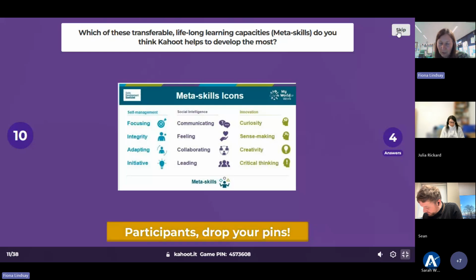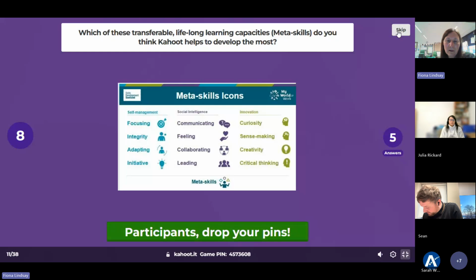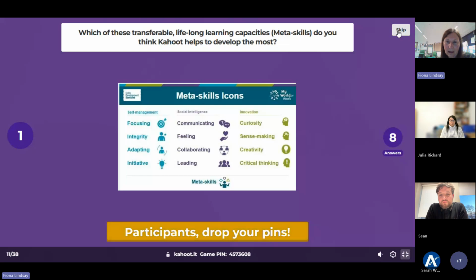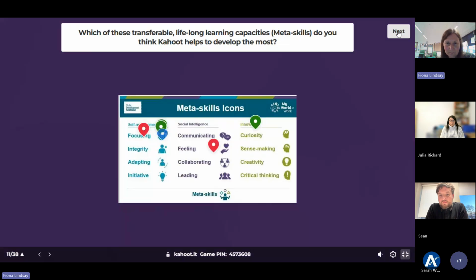Obviously, the kind of question would depend on this, as you can have open-ended questions, you'll see shortly, that really get the children thinking and discussing as well. So we've got feeling, focusing, critical thinking, creativity, curiosity as well. Thank you everyone for your ideas there.